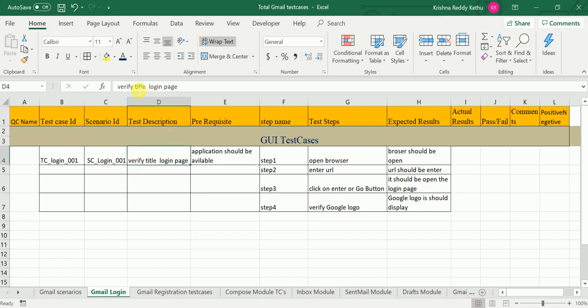What are we verifying? Verifying the title of the login page. This I will update; the test description you need to provide. Prerequisite means precondition. What is the precondition to write the test case, and what needs to be available before executing the test case? We need to provide that here. Steps are stepwise; test steps we need to provide. Expected results, actual results, and pass or fail comments, all of these we update at the time of executing the test cases.